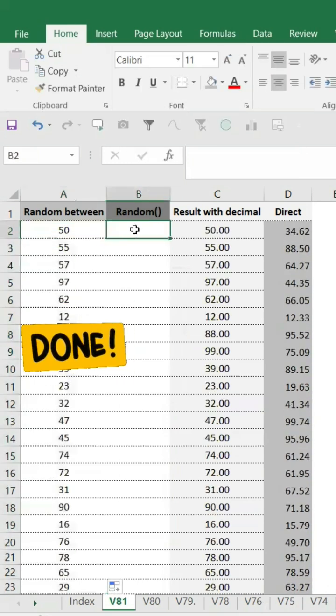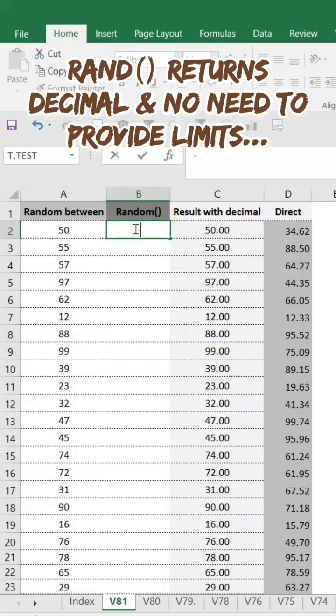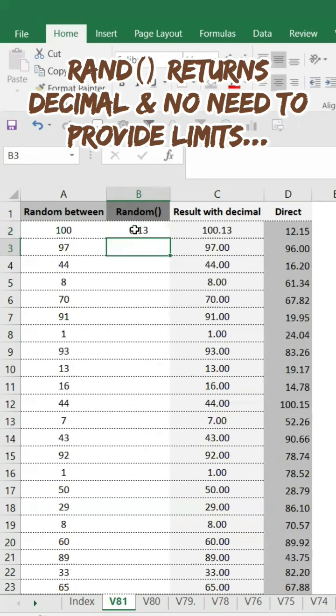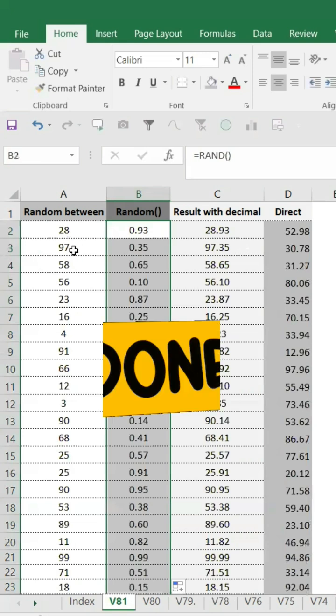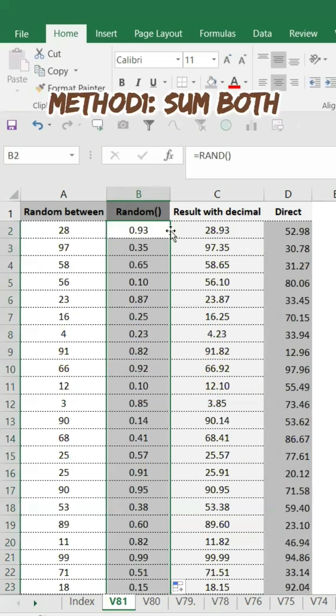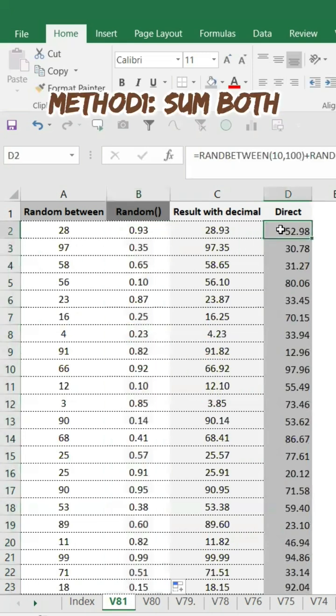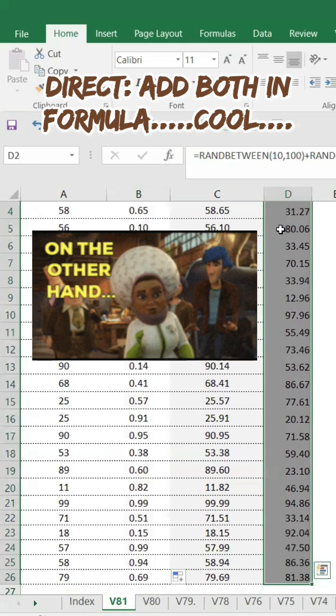And similarly, RAND, it will give a random function. It will only return the decimal, right? Between 0 to 1, right? So now you see 28.93. This is one way. Another way which you can do is that you can directly add it together.